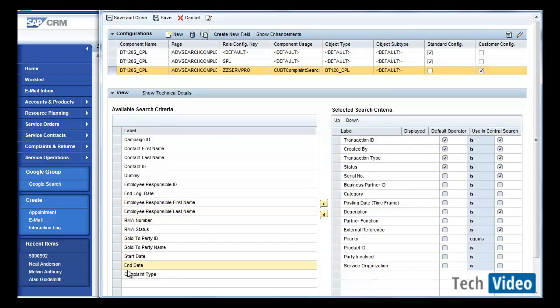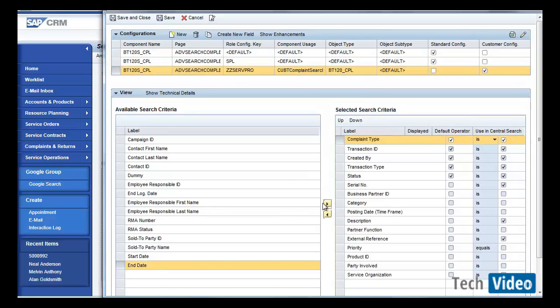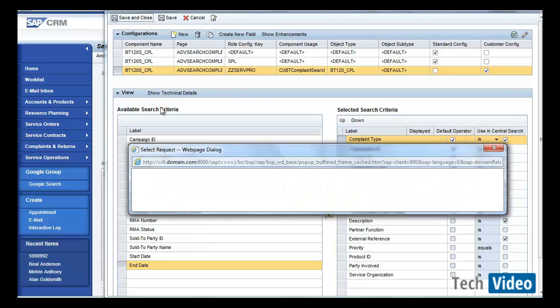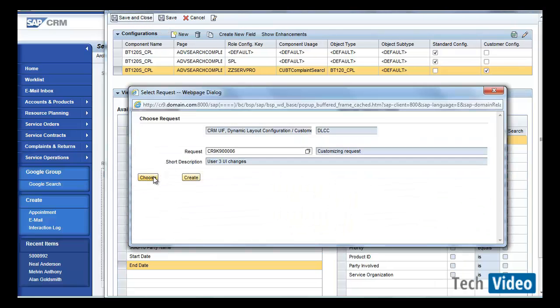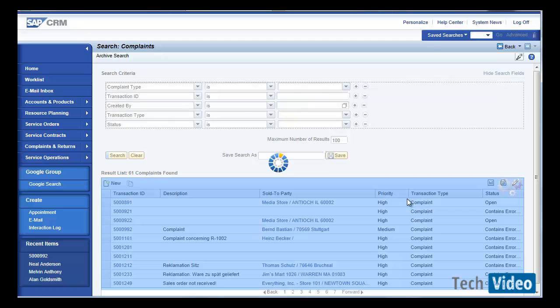Now we have created the custom configuration. This is the complaint type field which we can add to the search criteria. So select the field and add it to the selected search criteria. So it is appearing here. So just let's leave it like that. It will be on the top. Save and close. It has asked for a transport request, and we have provided it. So you see that the complaint type field is appearing over here. Likewise, we will also add it to the result list.